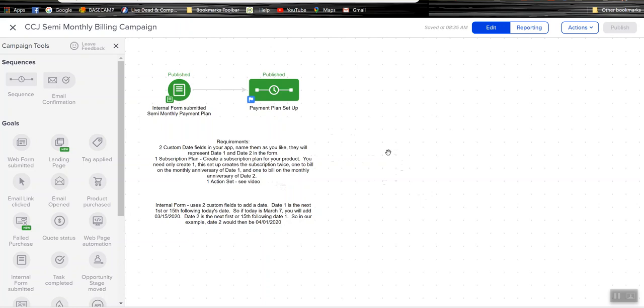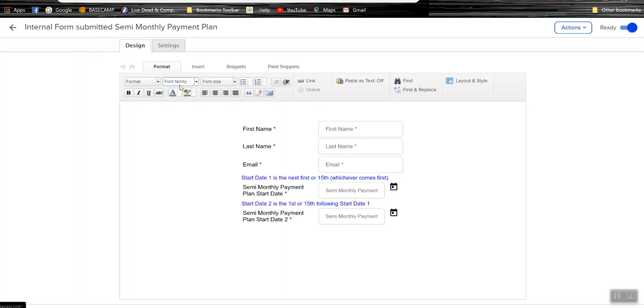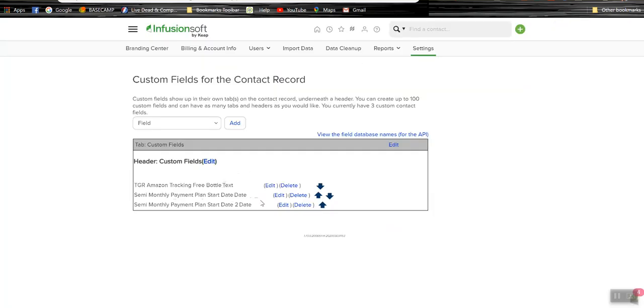First of all, we're going to have an internal form. So this form is going to have a couple different custom fields here, but it's really simple. All we've got is the first name and last name and their email address, which is automatically filled in, of course, in any contact if you have those things in the contact record. And then we've got two custom fields here, a semi-monthly payment plan start date and the start date two. Now these are custom fields here.